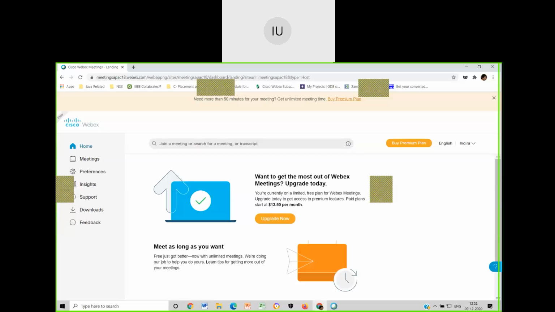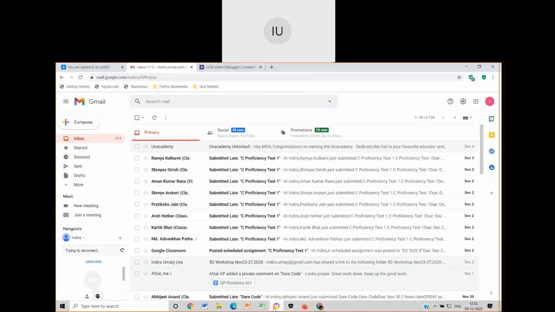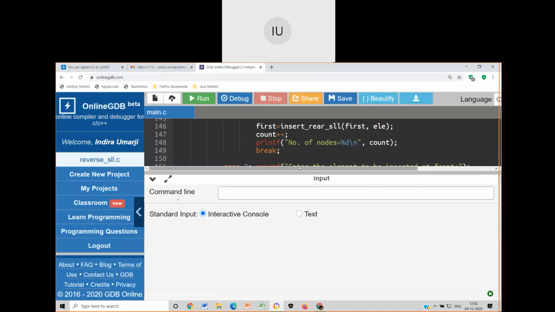Now I'll be sharing the screen and I'll be showing you the part of the code that I have written. So let me just go to the GDB compiler. Okay, 1 minute.